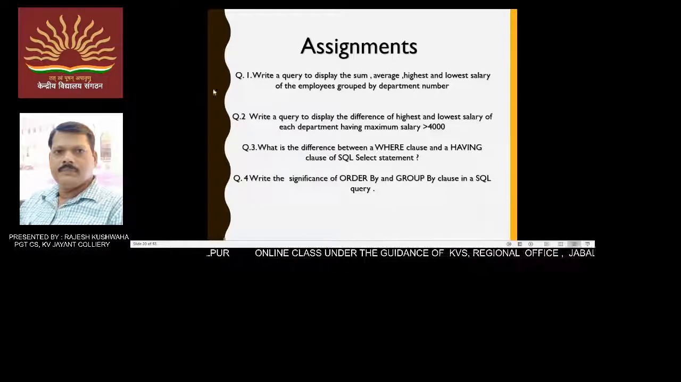So in very short, in today's session, what we have seen, let us revise it: the ORDER BY clause, GROUP BY clause, HAVING clause, and the various types of examples using these clauses.